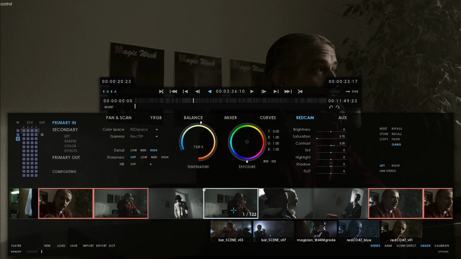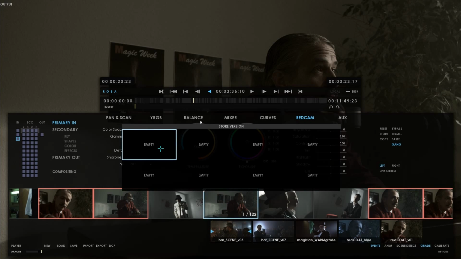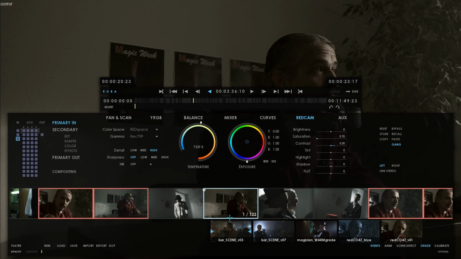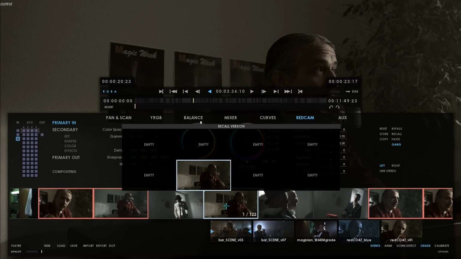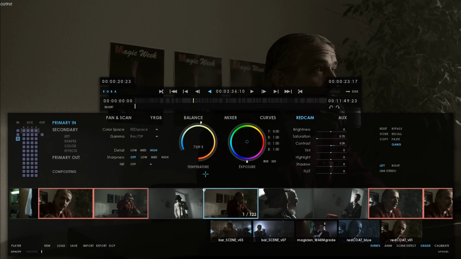I can easily do this in Rain by control right clicking on the thumbnail in the event viewer, and this is going to bring up the store version pop-up. I'm going to use this one to store one version of this clip, the one that I imported from a different project. So I'm going to hover my mouse over an empty slot, release the mouse button, and right now, in order to recall that version, I need to right click on that same clip and hover my mouse over that version, release the mouse button, and that's going to recall that version, those color settings for my clip.